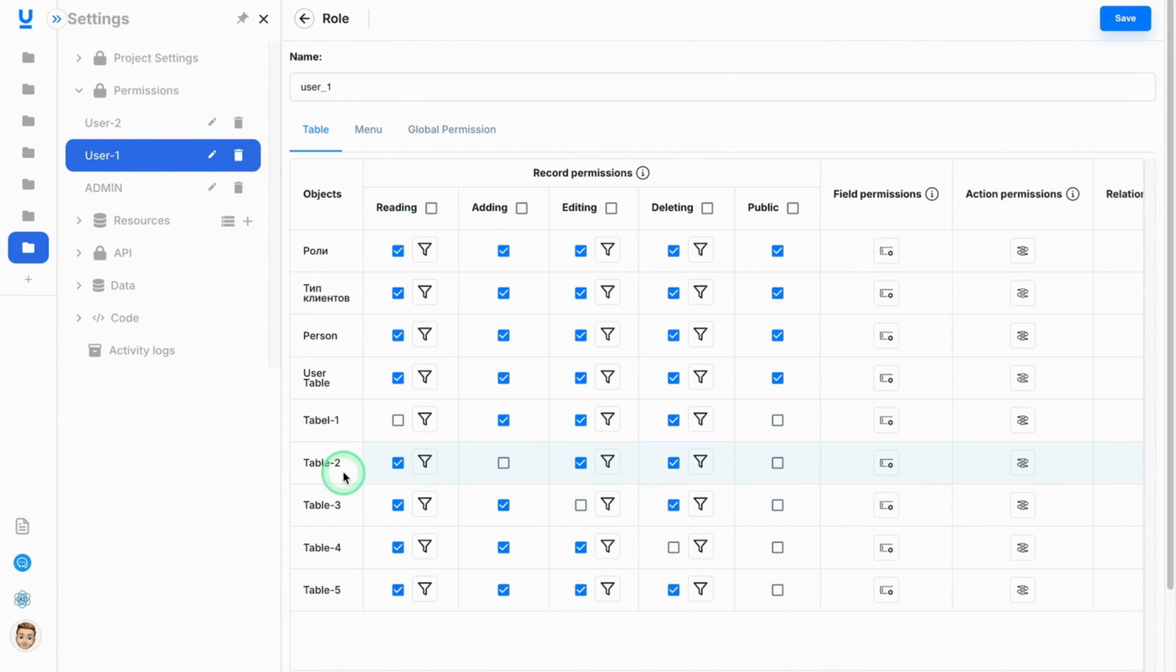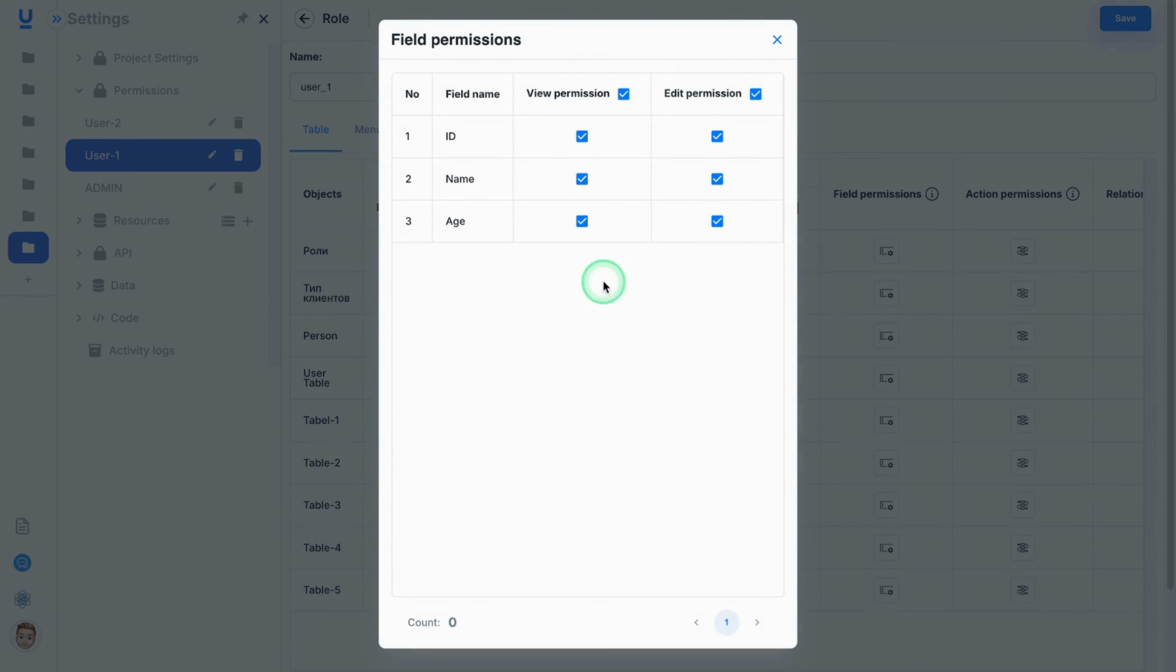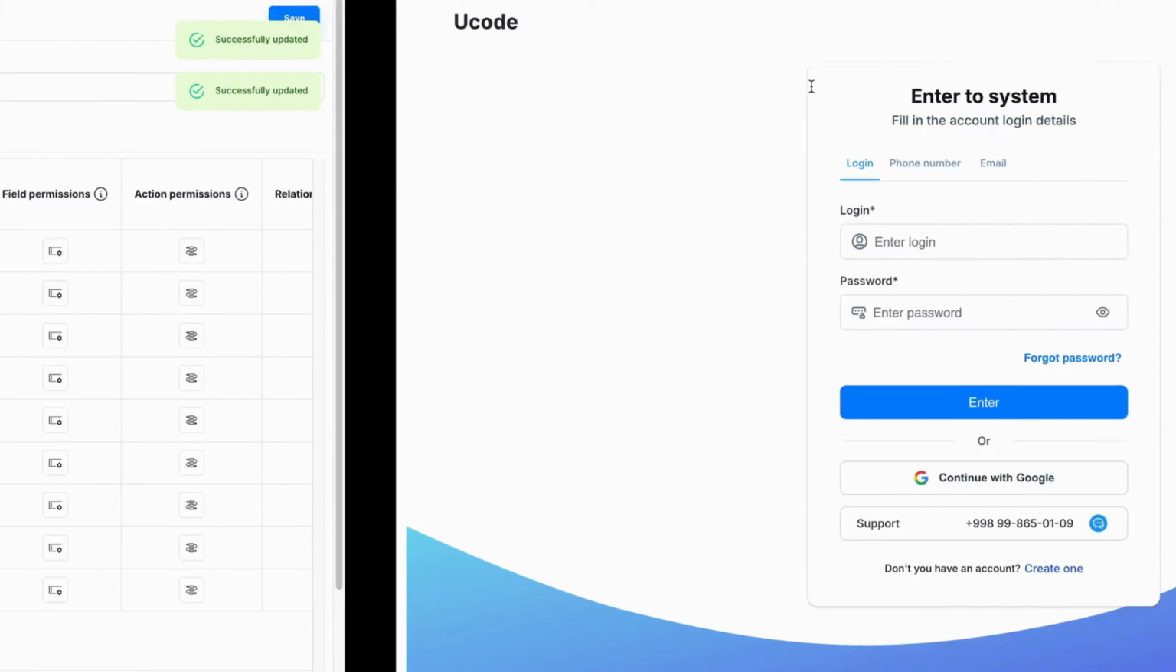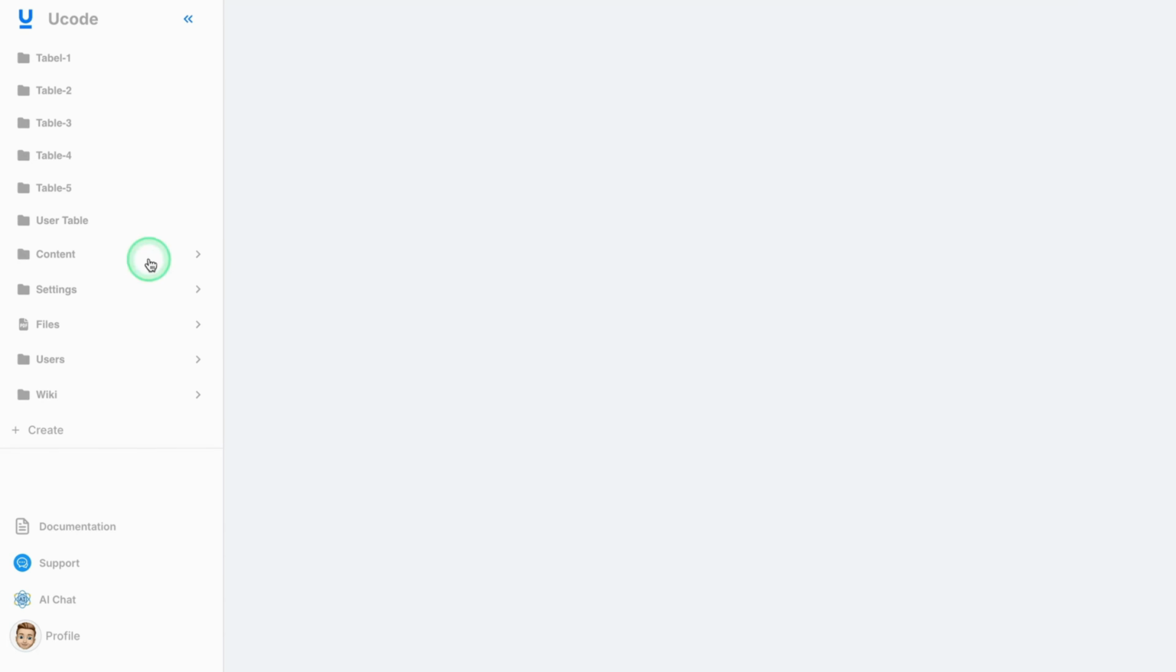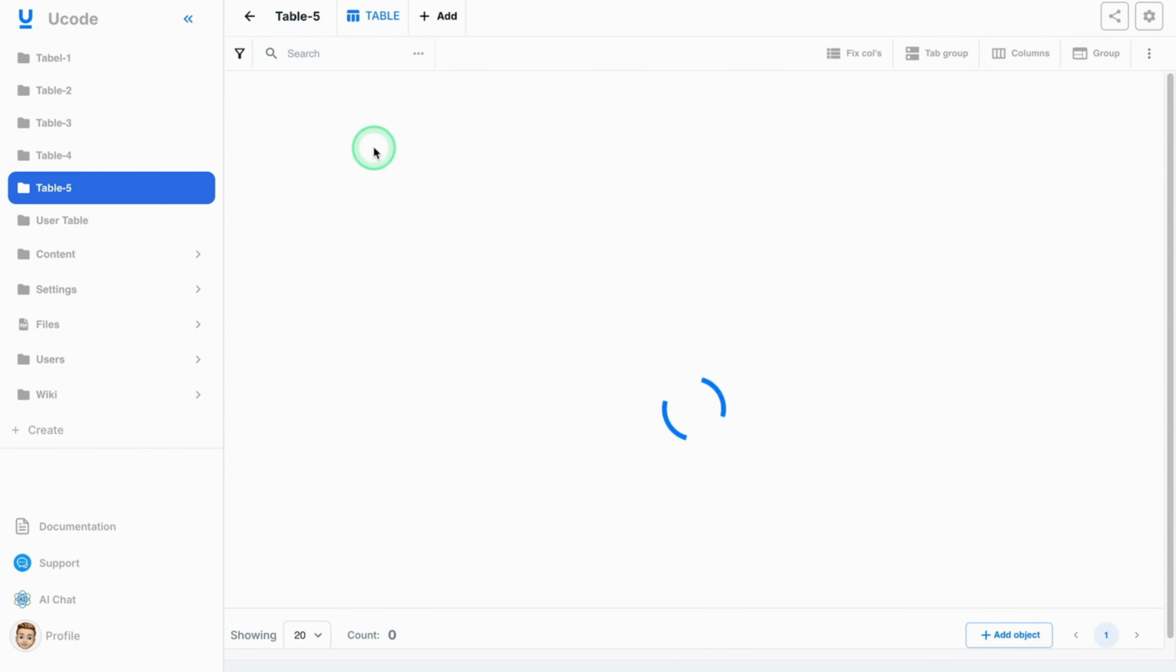Next, we will manage permissions for specific fields within a record, ensuring that sensitive data is only accessible to authorized users. For example, in Table 5, there are 2 fields where we can control view and edit permissions. To demonstrate this, we will log out and then log back into the user account. Upon navigating to Table 5, we will observe that the name field is not visible, and the age field is restricted from being updated. We can also control access to specific actions like HTTP requests and before/after processing functions.